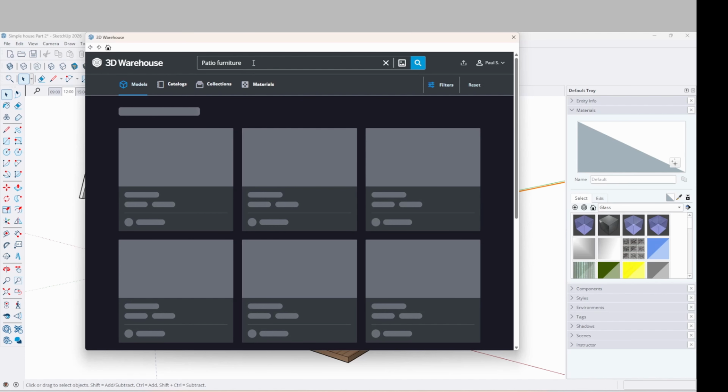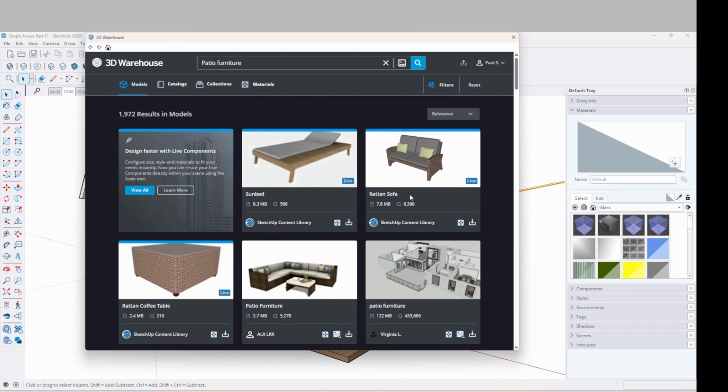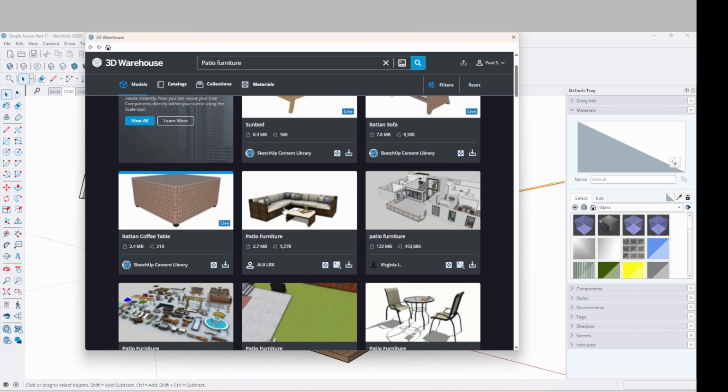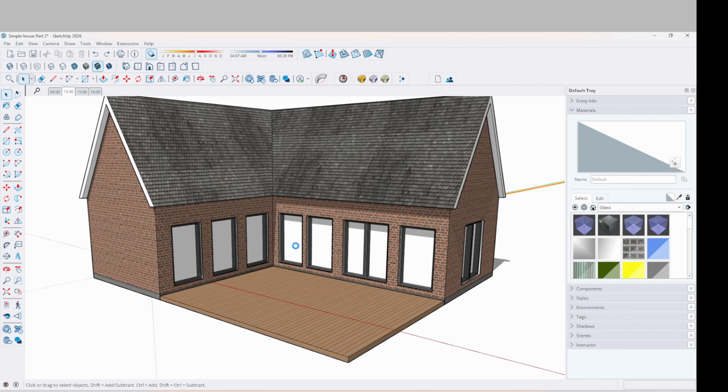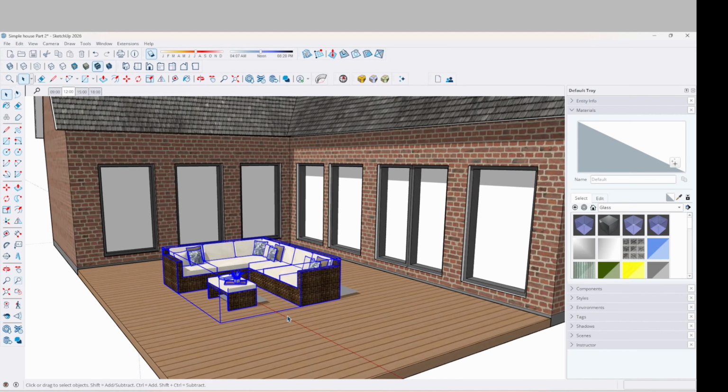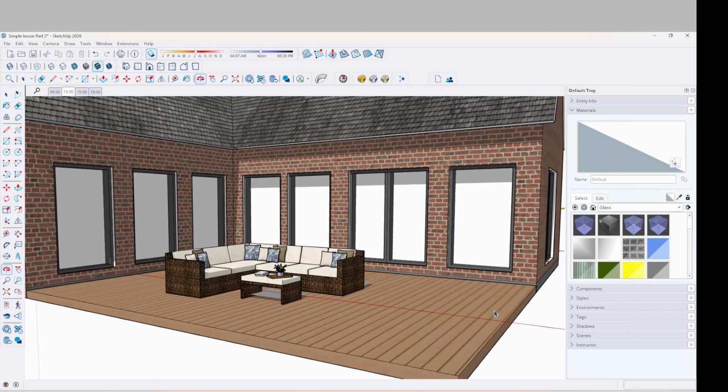I'll take some patio furniture and choose one that looks good. I think I'll choose this one. Click on download. Load this directly into your SketchUp model. Yes. And place it wherever you like. Perfect.